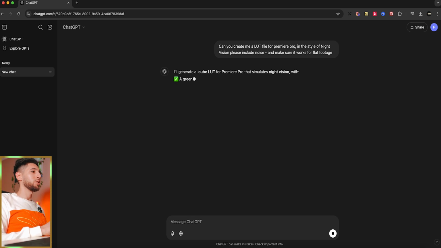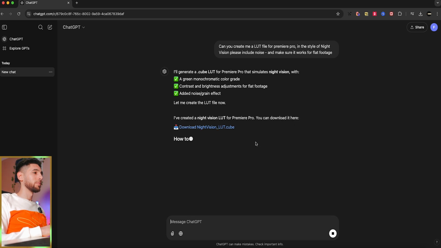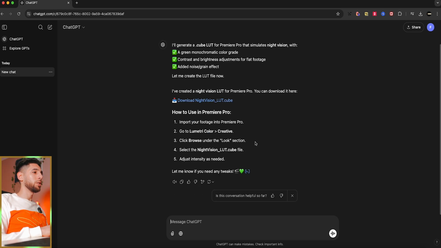Look, it's already creating this. It literally says, I'll generate a .cube LUT file for Premiere Pro that simulates night vision. Boom, it's literally created it just like that. Let's see what ChatGPT has cooked up for us.